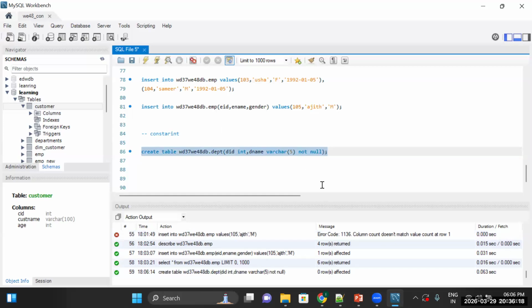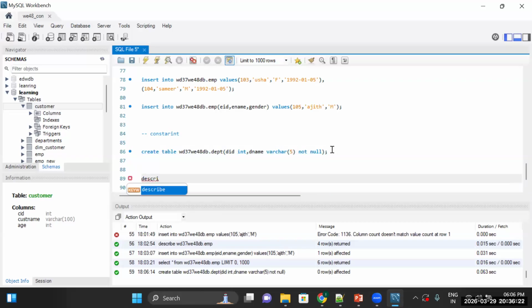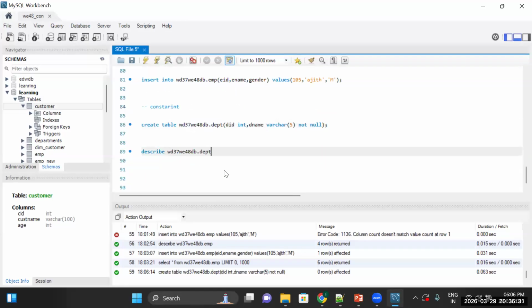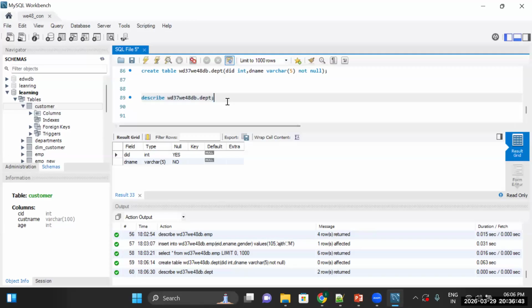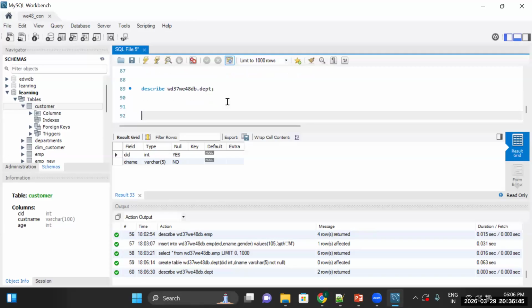Just two columns, fine. The table got created. How to view the table? You can do describe table name. I don't know, for some reason the autocomplete is not coming for the newly created table, so I will copy paste the table name. I'm running this one. You guys can see now department name, null is no. I will not allow null, and the default is null, it is saying, but null I will not allow. Okay, so I'm going to insert some records.